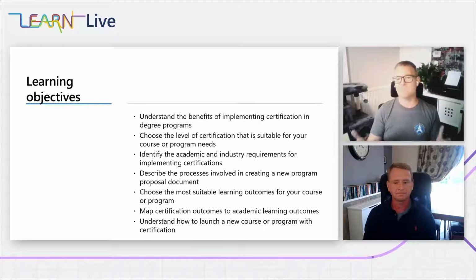Excellent. And again, as any Microsoft Learn module, this has a set of Microsoft Learning objectives. And again, the key things that we want to do is understand the benefits of implementing certification degree programs, choose the level of certification that is suitable for your course and program needs.